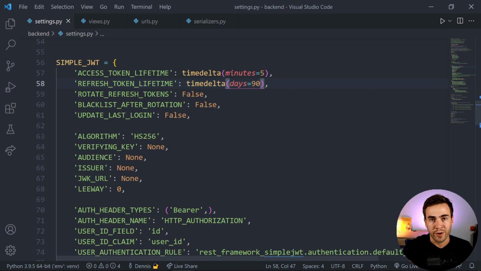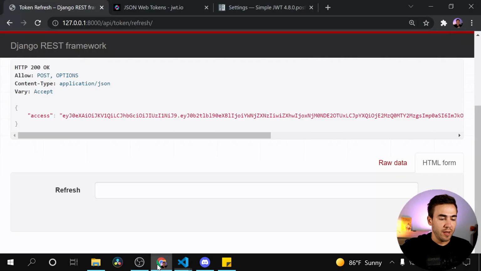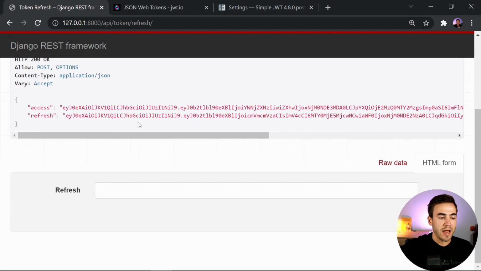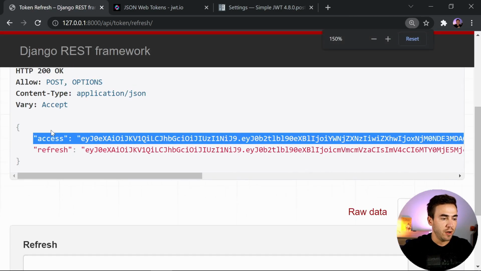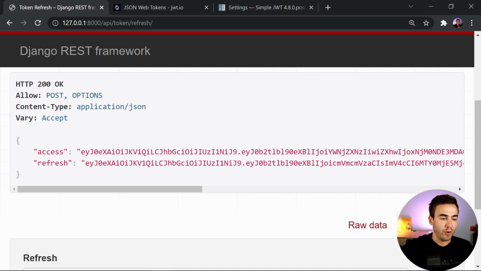Now, if they haven't used it for 90 days, that means no refresh token has been generated and the user should be logged out. But as long as they continue using it, the user does not have to continuously log in. So to update this, all we do is go to rotate refresh token and we set that to true. So at this point, I'm going to go ahead and use this refresh token. And now when I submit it, we don't just get back an access token. Let me try to zoom in here. We also get a new refresh token.